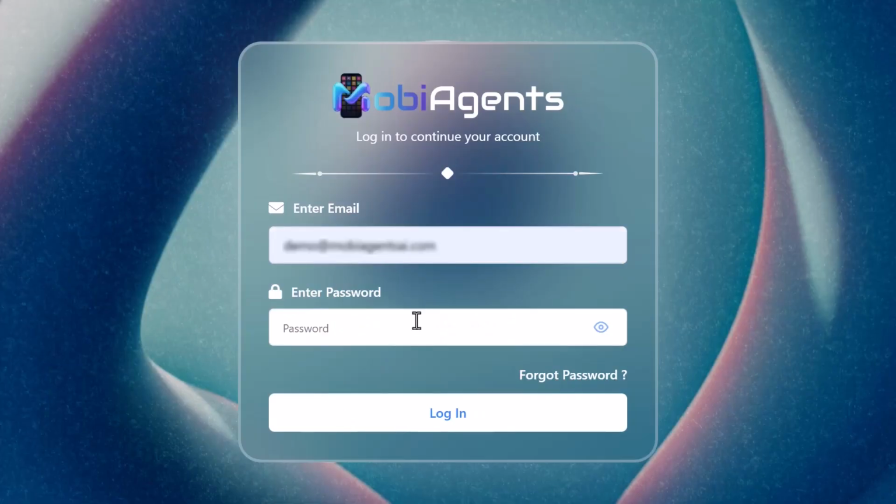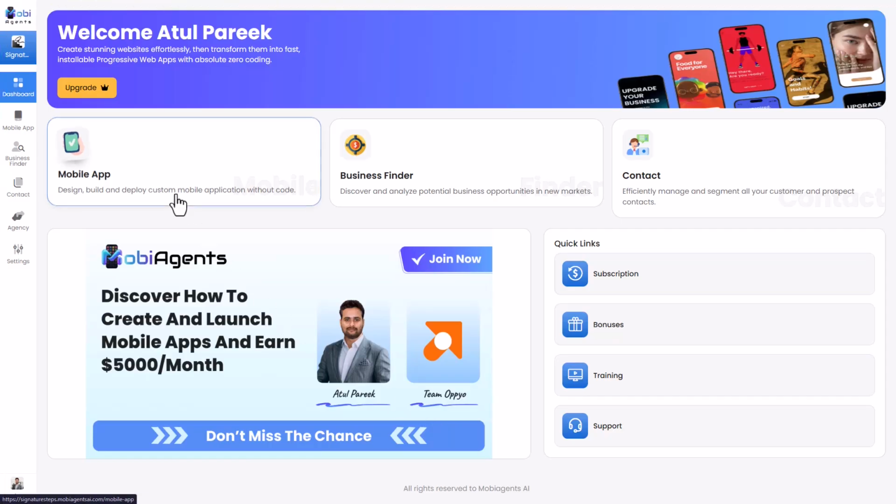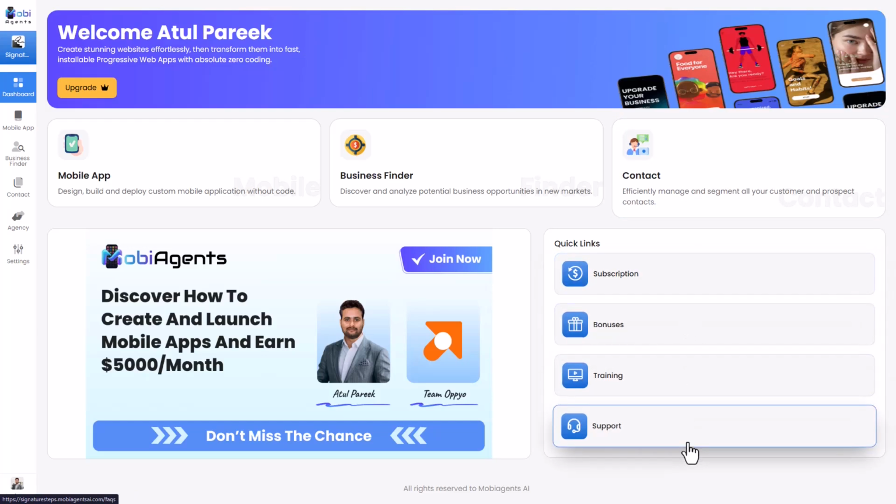So let's dive in. This is your MobiAgents AI dashboard, the central place where you design apps, find clients, track contacts, and run your mobile app agency. At the top right, you'll find your main shortcuts, mobile app, business finder, and contact. These give you instant access to building apps, finding clients, and managing your leads. And the right side, you have quick links for subscription, bonuses, training, and support. Everything you need at your fingertips.